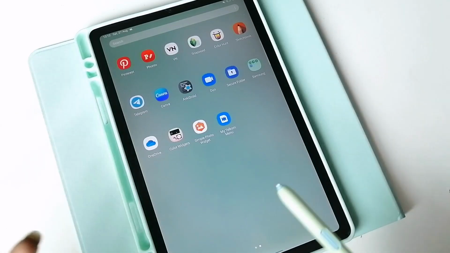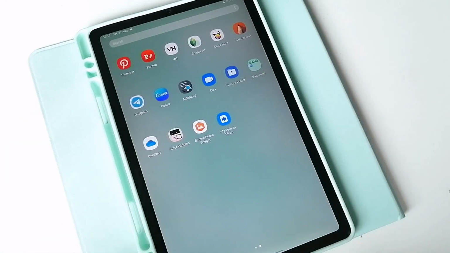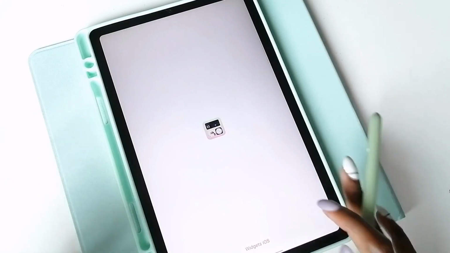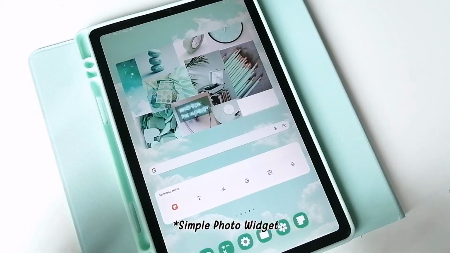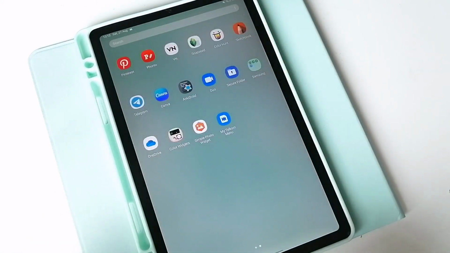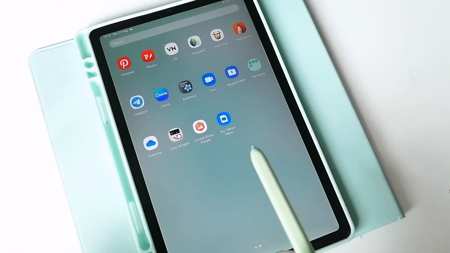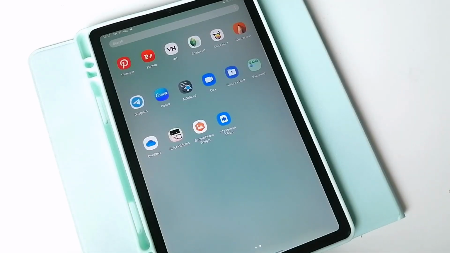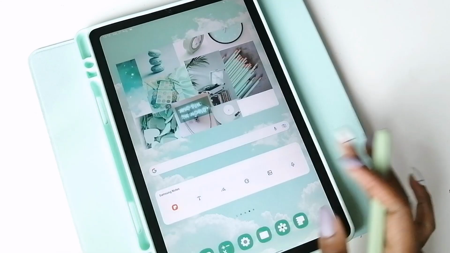And then OneDrive, we all know OneDrive. Color widgets and simple color widget are widget apps that I talked about in my tablet customization video. So if you want to learn more about those, you can watch that video.